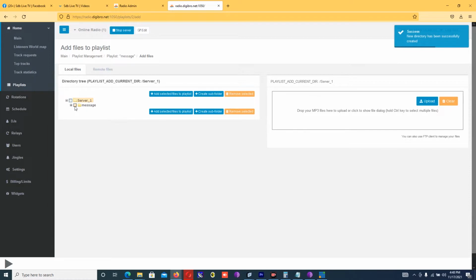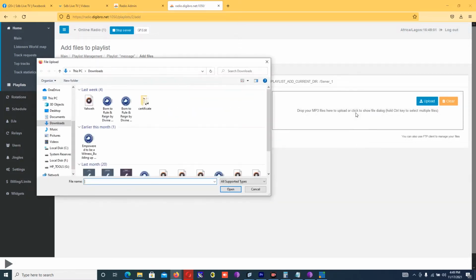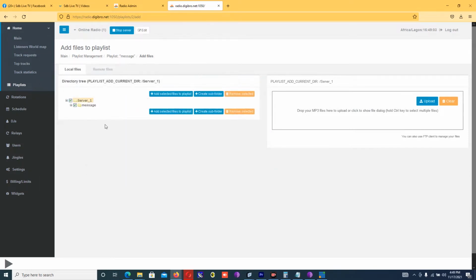Can you see it's added there? So I can always select here. I select the message subfolder, and then I come here. Hold on for me. Sorry, I've not selected. That is why I have to select this. Look at it. It must show. The root directory is server_1. So I have to select this so that whatever I upload now will be under message.